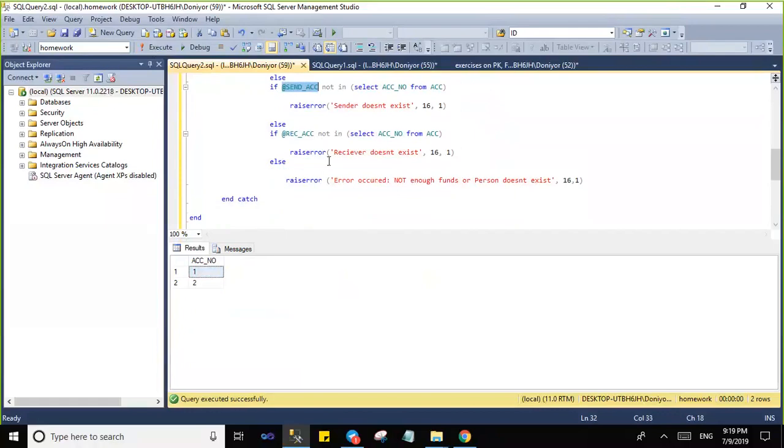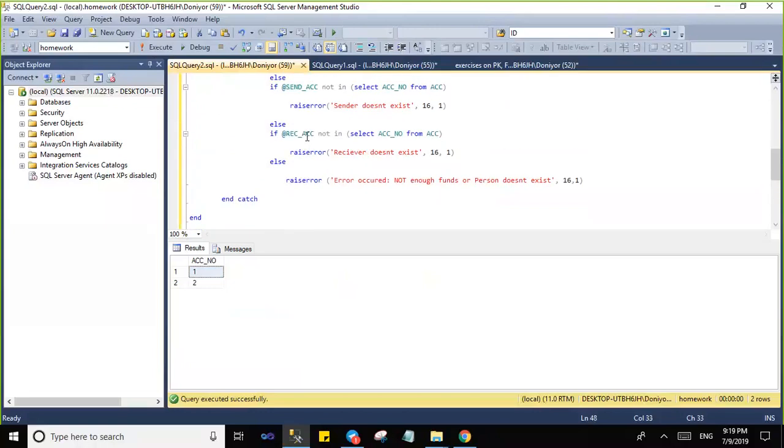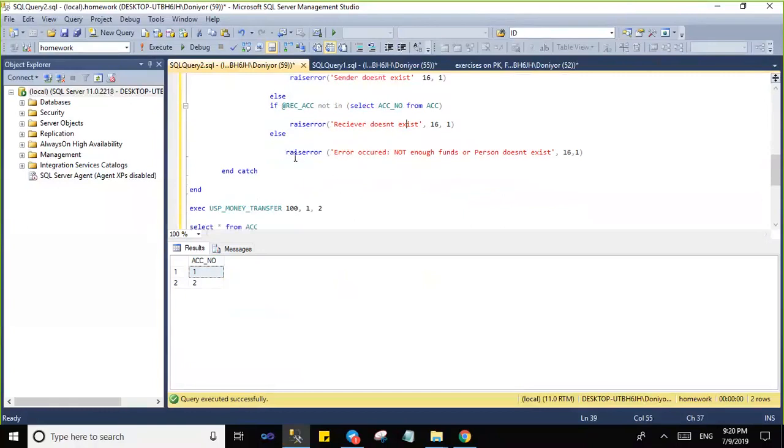Else, if this passes, it will check the receiving account. Receiving account in our case is number 2. It checks if the number 2 is not in one of these. That's what we're saying. If this receiving account is not in select account from account, if not in any of this, then raise this error and say receiver doesn't exist.